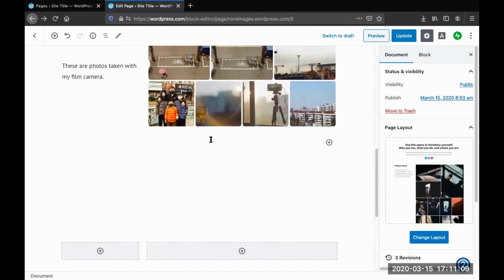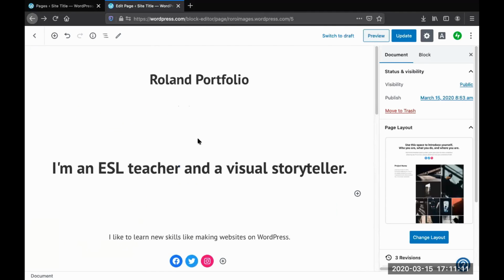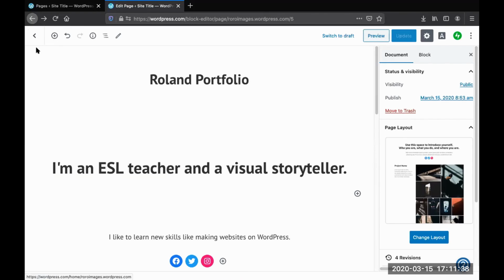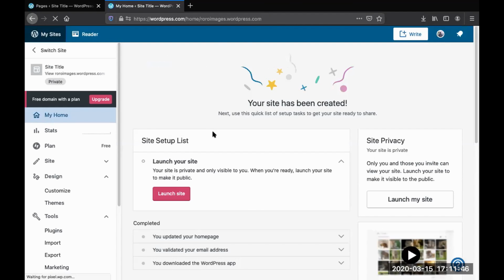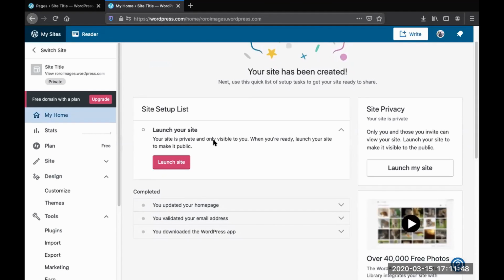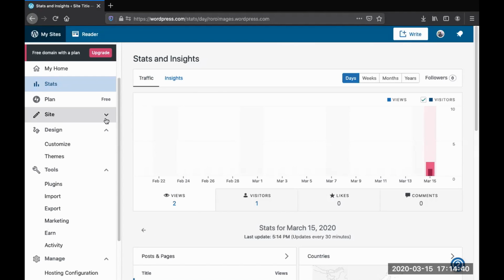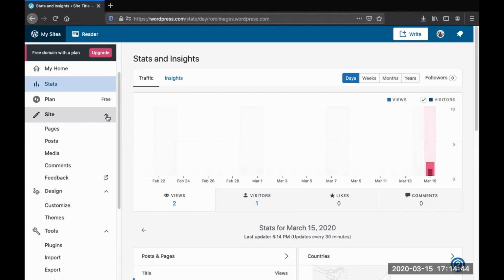Okay, so I guess we have already removed all the blocks that we don't want. Update, which means save. Hit on the back button of WordPress, not the browser. So this is your browser's button and this is the WordPress button. So don't get confused. So this is already pulled down. This is what it looks like when it's pulled up. So let's pull it down again.